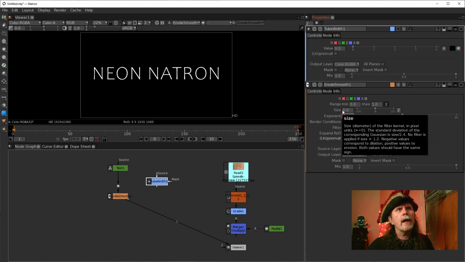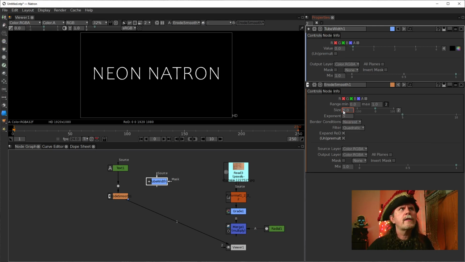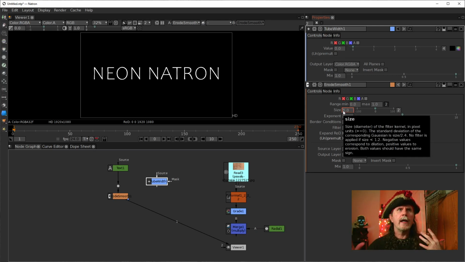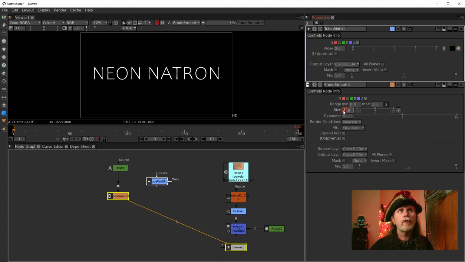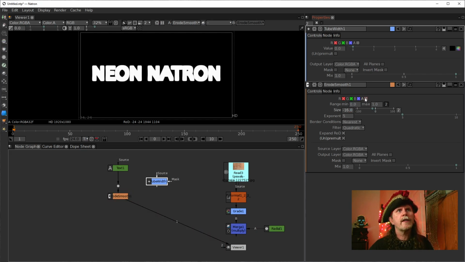All right, so our goal is to expand this away. As we know, with a Roto Smooth, when we move it in a positive direction, that shrinks it in. Technically, we're doing the opposite, which is dilation, which means we have to use a negative because this is an erode node. So we're going to be eroding this in a negative direction. And as we can see, oh yes, we need to tell it that we want to affect the alpha.